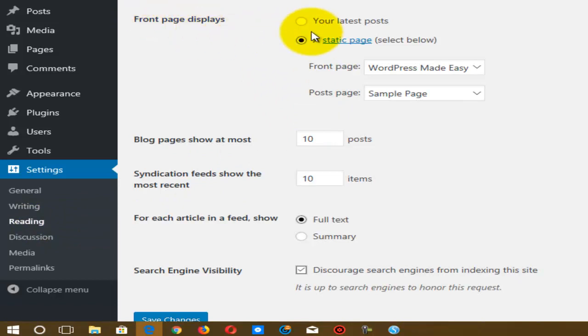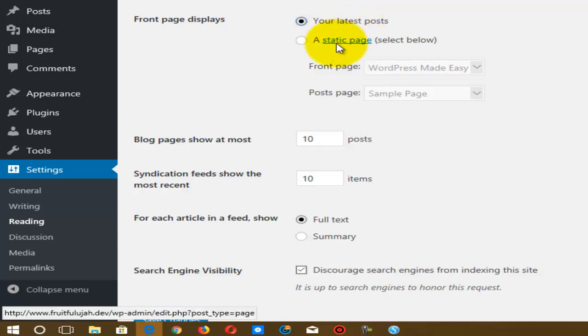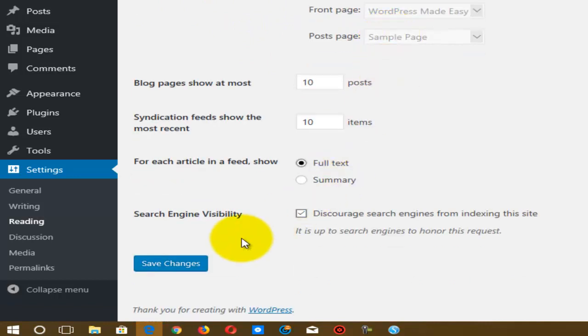Now this is where we set our home page. Here we have a static page, but if you are setting up a blog, usually your latest posts are the home page. You will understand this section better when I'm teaching you how to set up your home page. For now, let's allow it to be the latest posts, and then you save the change.